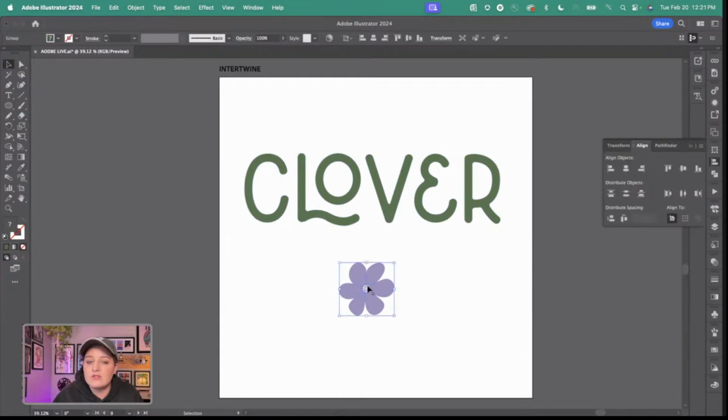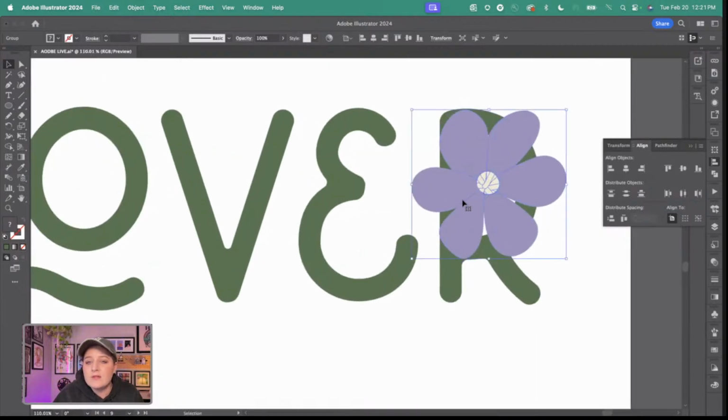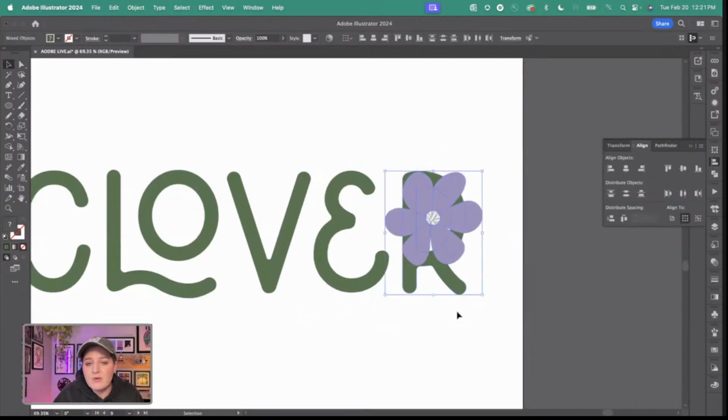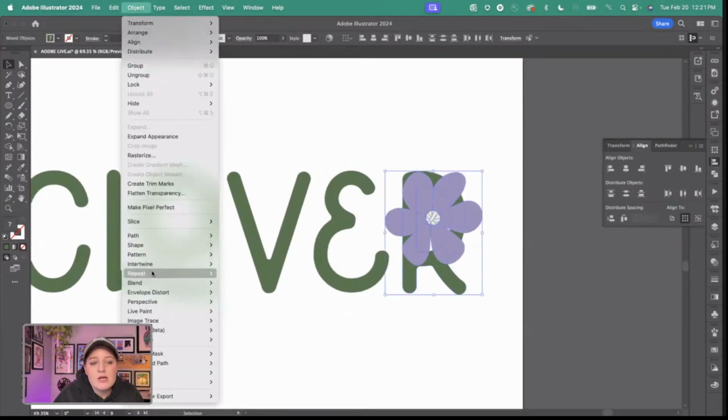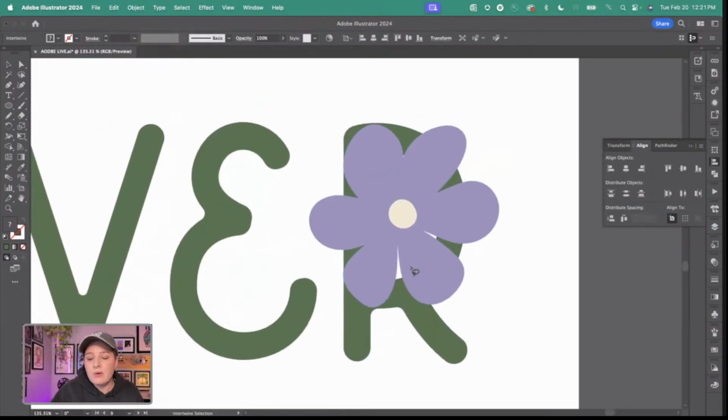I'm going to take this little flower and just show you how this feature works. Let's just say I was playing around and thinking, maybe I can make this intertwine and create this look. I can select both objects, go up to Object, go down to Intertwine, and go Make. You can play around with the position of this if you need to.